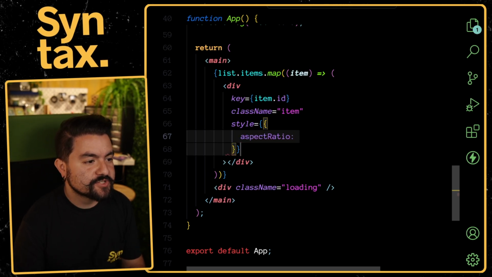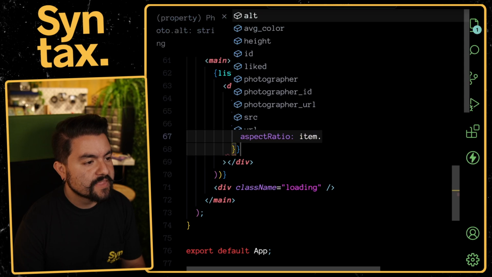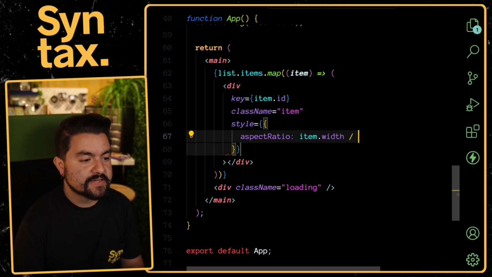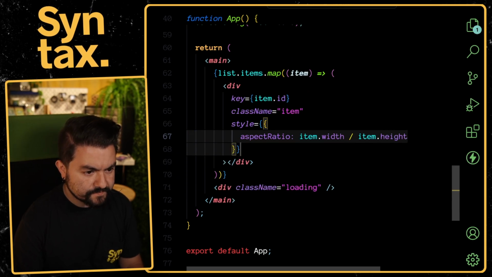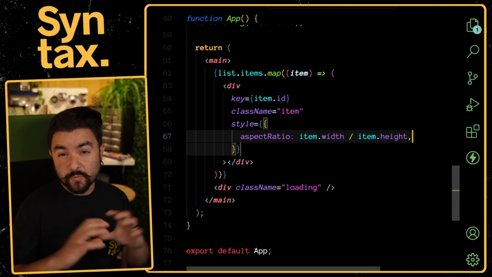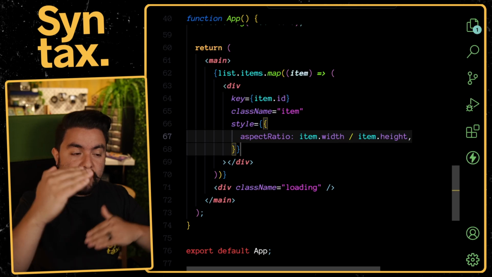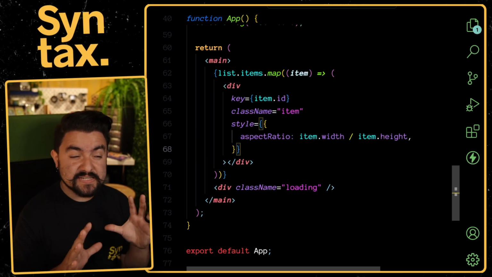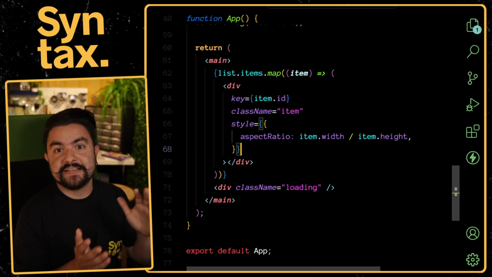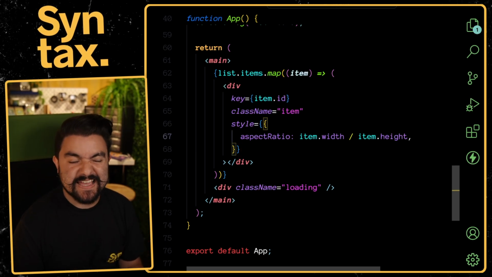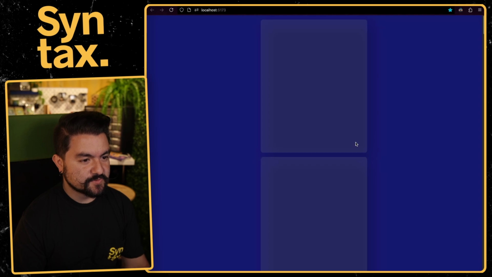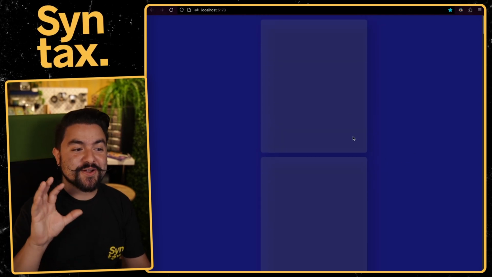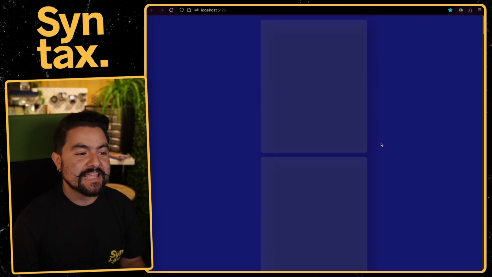So our API actually has that information. So if I do item dot width, this is an actual number that our API responds with, and then I can divide that by item dot height. What's nice about this is because I set the width to 100%, now the height will automatically be calculated based on the actual aspect ratio of the original image. So I don't have to set a fixed height here. It'll be a dynamic height based on the width of the container because I set the aspect ratio here. So if I save this, we should see that some of our images are shorter, some of them are longer, but now they're the perfect size to actually receive the image itself.